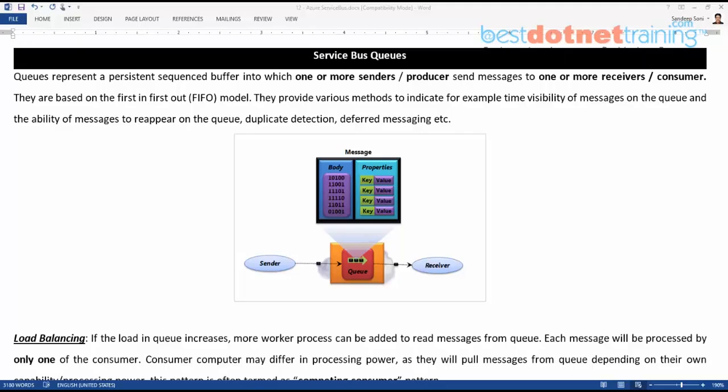Service bus queues. Now, what are these service bus queues used for? See, in an application, many times we have the concept of sender and consumer. Sender is responsible for generating the message and consumer is responsible for consuming the message. We call it sender or producer, it is the same. Likewise, we call it receiver or consumer, it is the same.